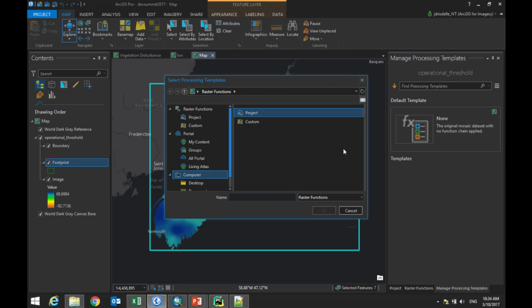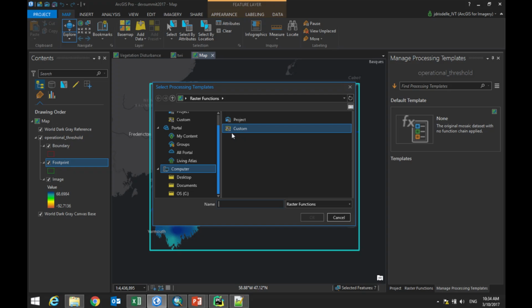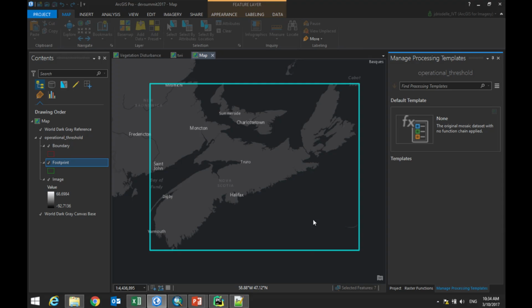So you'll notice that new at 1.4, we have this new function browsing experience. You can browse the areas on disk, but you can actually browse to your function pane. So these actually represent subsections of my function pane. So I can go in here, and you can see all the operational threshold templates that I had in my function pane. So let's add all these to the Mosaic Data Set.